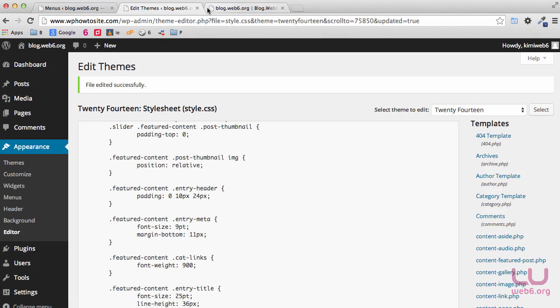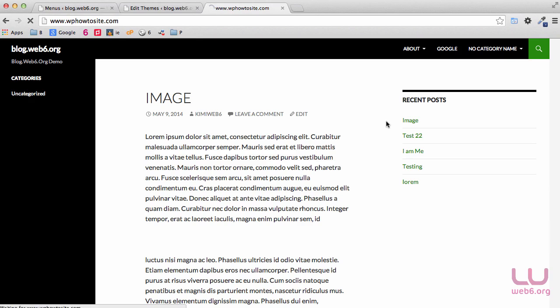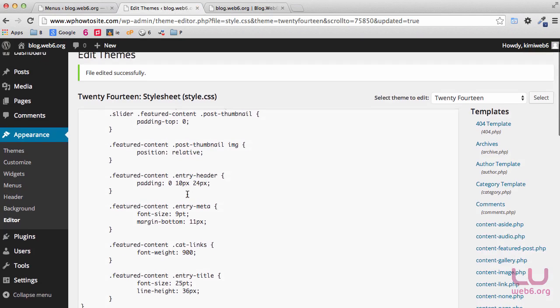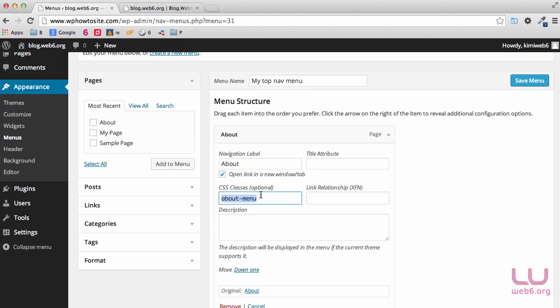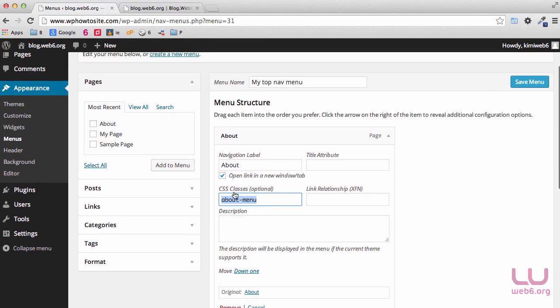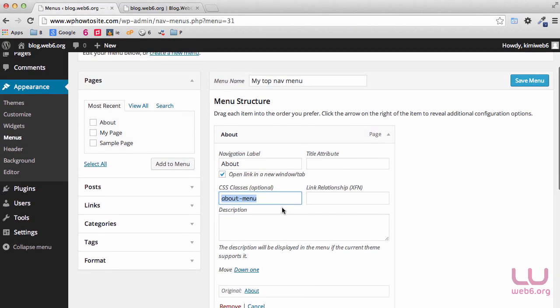Now it successfully updated, so we'll refresh it, and sure enough, now the about tab menu is red. It's different from the others because we just added to style.css and styled the CSS classes that only belong to this about page. So that's how to understand CSS class for the basic one.